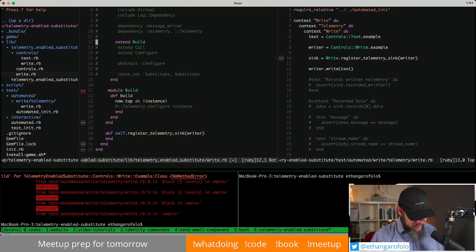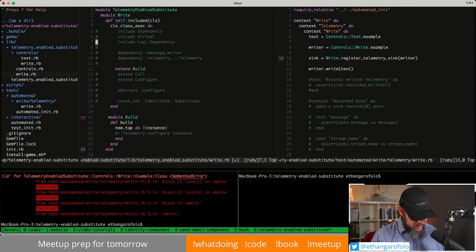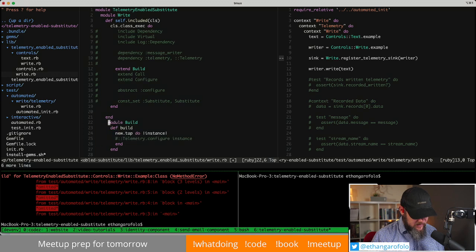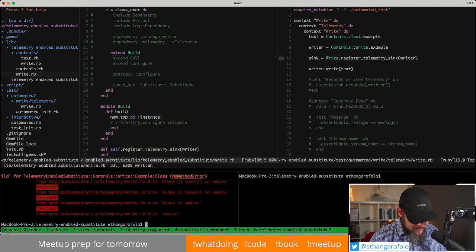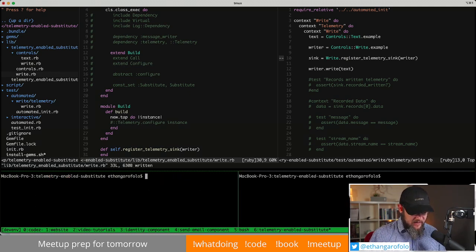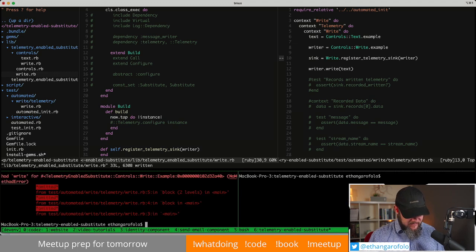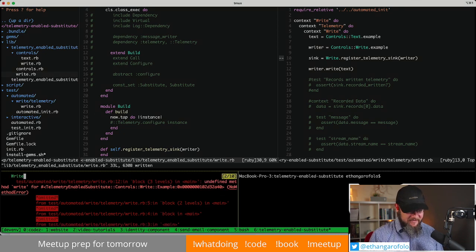So if I did this all correctly, we should now have a build method. And so our error, what's wrong here? Module definition in method body. Oh, yeah, this is in the wrong place, isn't it? You would go there. And then we need another end like so. Okay. So now the error should be that there's no method write on our instance. Let's see if that is the case. Yes. Ah, I'm so happy that worked.